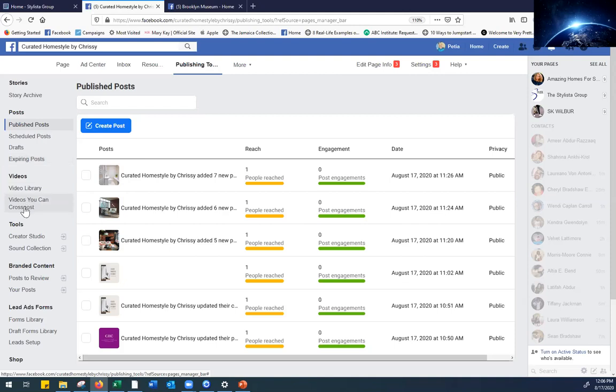Here is where any videos that you upload to your library will live. Here is a creator studio. So, if you need help with adding sound to videos or adding graphics, this is where you would do that. Branded content refers to content where you may be collaborating with another brand, and there's a way that you actually tag the brand in your post as your branded content.